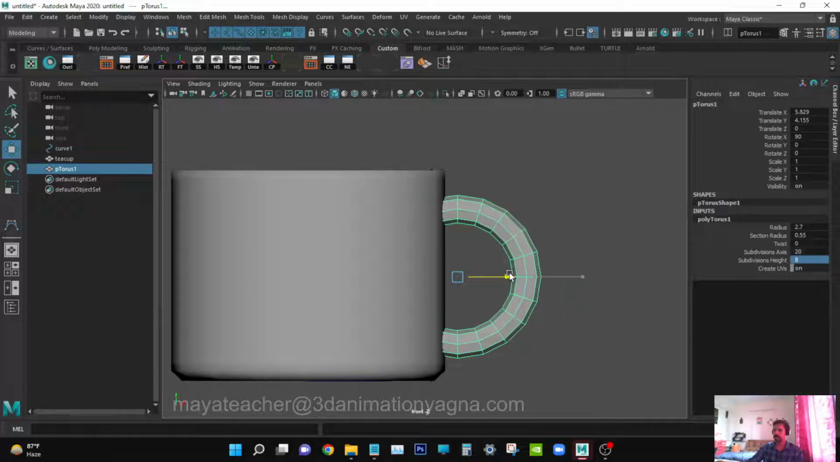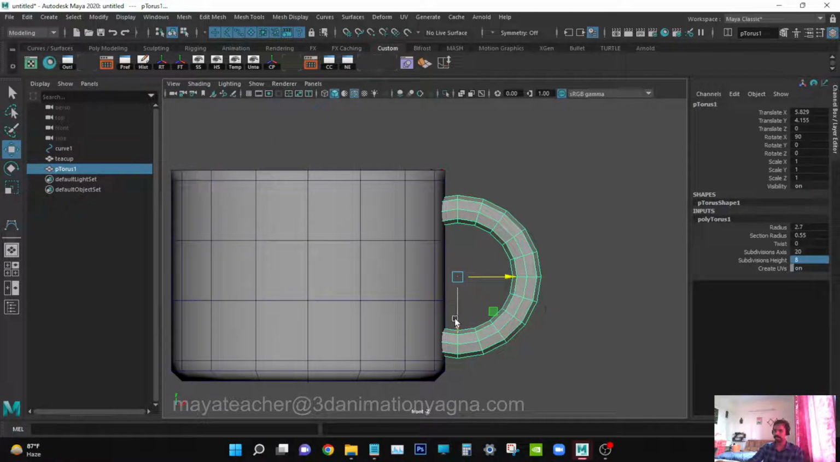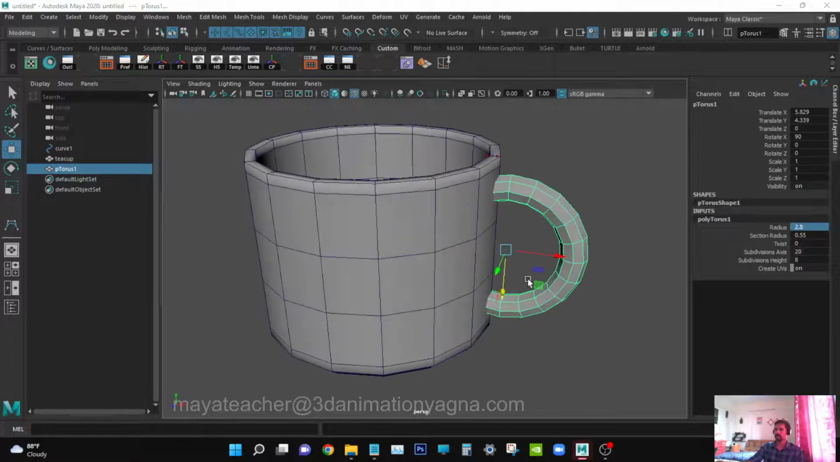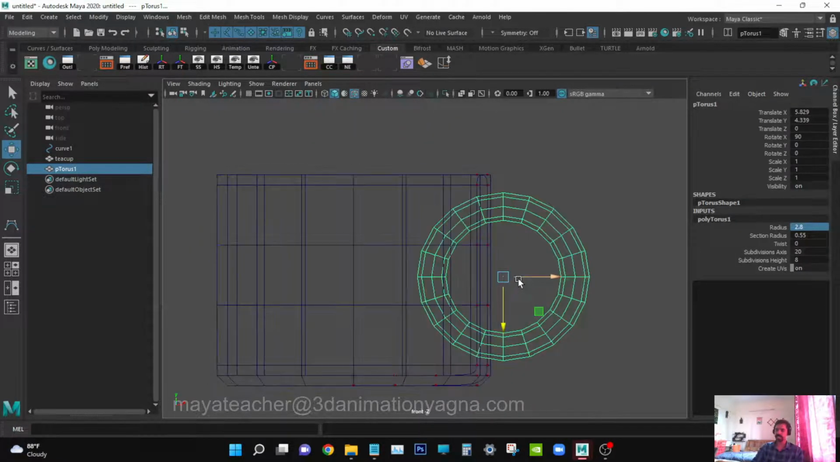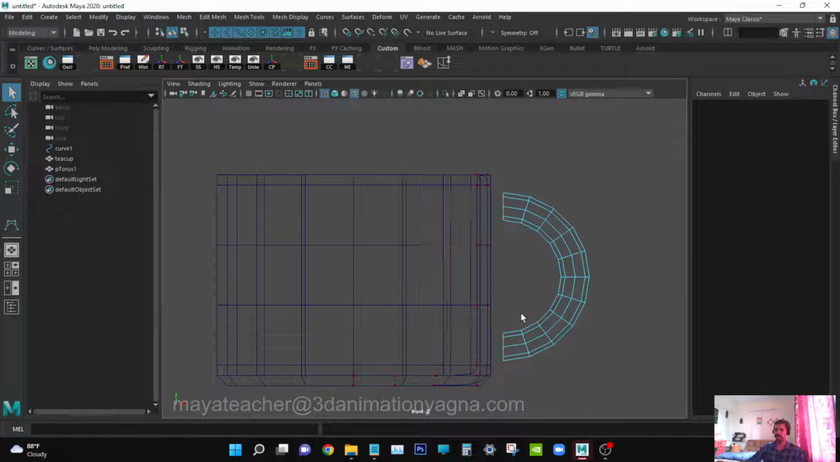Now you place it and see whether it is okay or not. Switch on the wireframe on shaded and place and see. I feel this is okay. If you want a little more, you can increase the radius to 2.8. Okay, fine. Now we have to delete half of the torus. Go to face mode, select the half of the torus, delete.